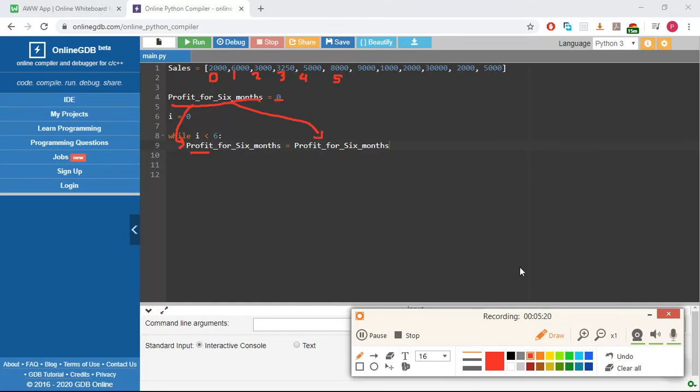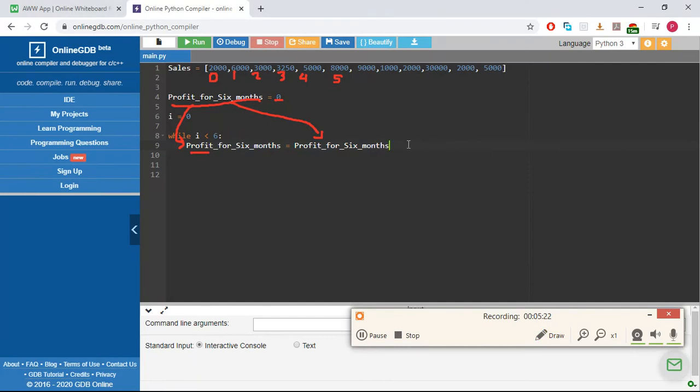And on top of that, I want you to add sales. Now, if you just stop here, it's going to have an error because sales is a list, and it's not a number. You can only add numbers and numbers together, and so that would cause an error. But I want you to add sales.